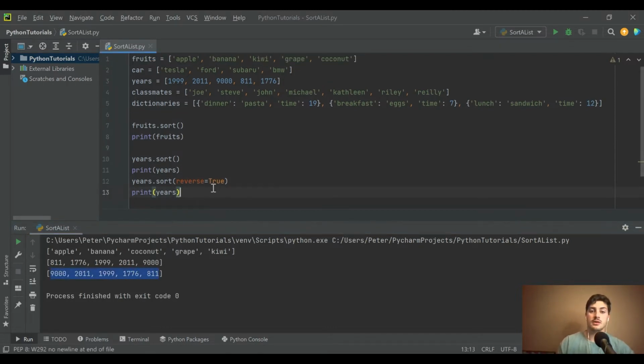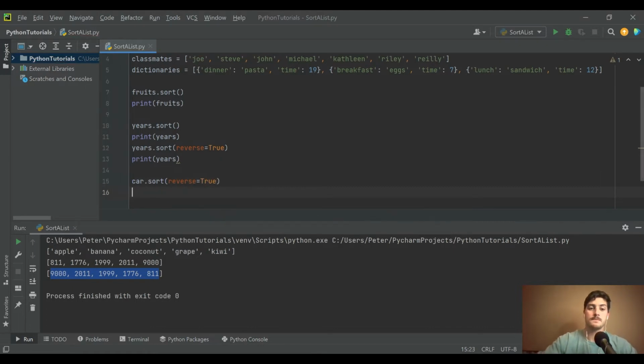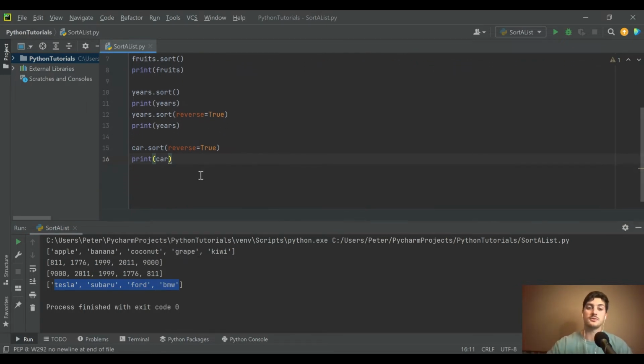Now if we look at our car list, let's do car.sort, and let's reverse there to see what it does with strings. Let's go ahead and take a look at that. You can see it does reverse alphabetical order. So just keep in mind if it's integers, floats, decimal values, or strings, it's going to be ascending from the beginning of the alphabet or the smallest number up to the largest by default, but you can set the reverse condition to get it to flip.